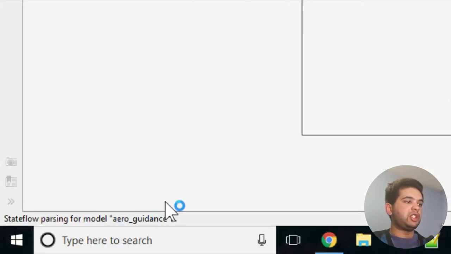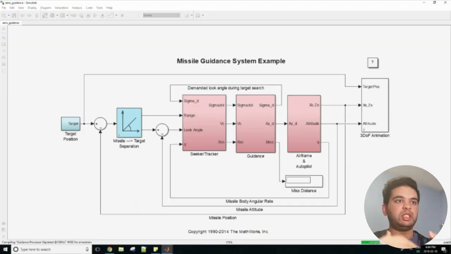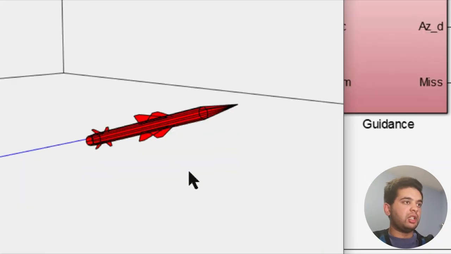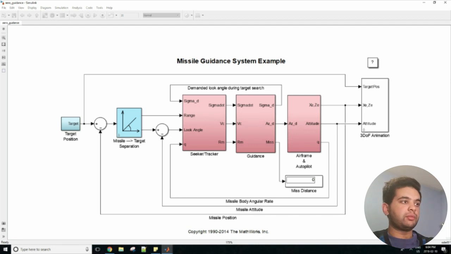You can see that it's updating all these blocks here. It's trying to compile the whole thing and combine all my block diagrams into one simulation. So you can see it over there. We have a missile target intercept, and once it hits the target, you can see some cool stuff. It'll open in a minute, so just give it time.